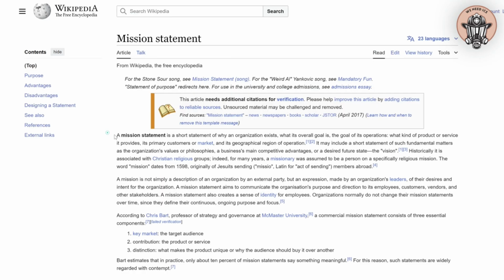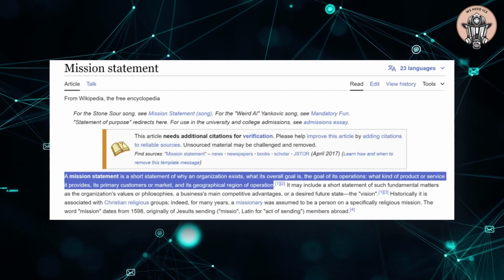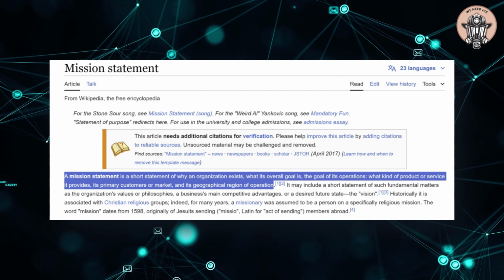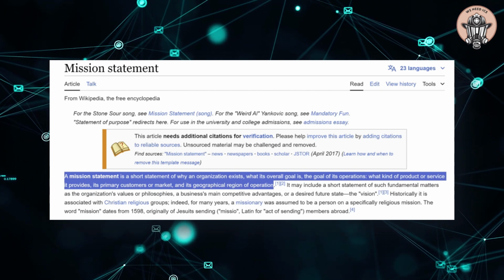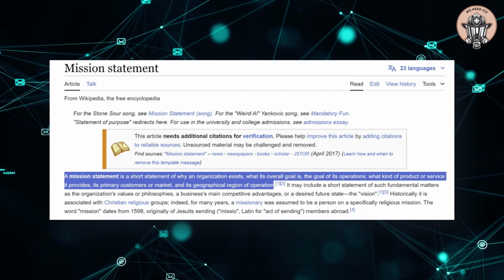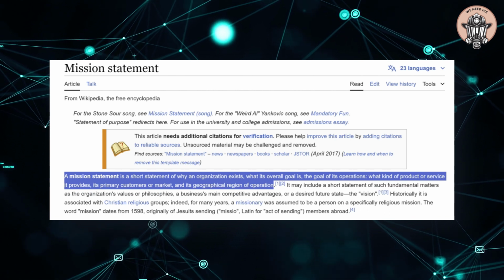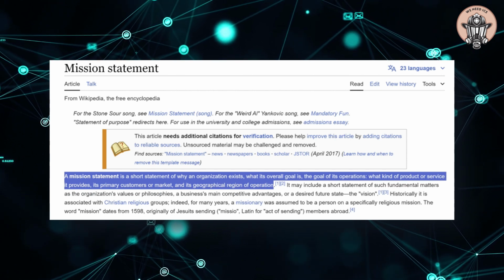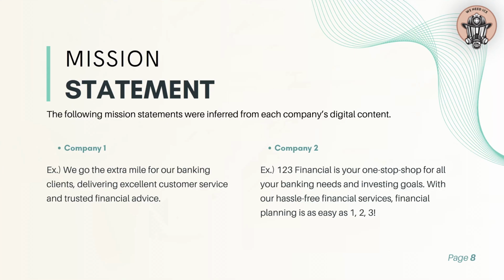Mission statement. According to Wikipedia, a mission statement is a short statement of why an organization exists, what its overall goal is, the goal of its operations, what kind of product or service it provides, its primary customers or market, and its geographical region of operation. Sometimes you'll get lucky and find a clear, concise mission statement on the company's homepage or about page, but other times you kind of have to wing it and decipher for yourself what this company is currently putting out there as their mission statement.